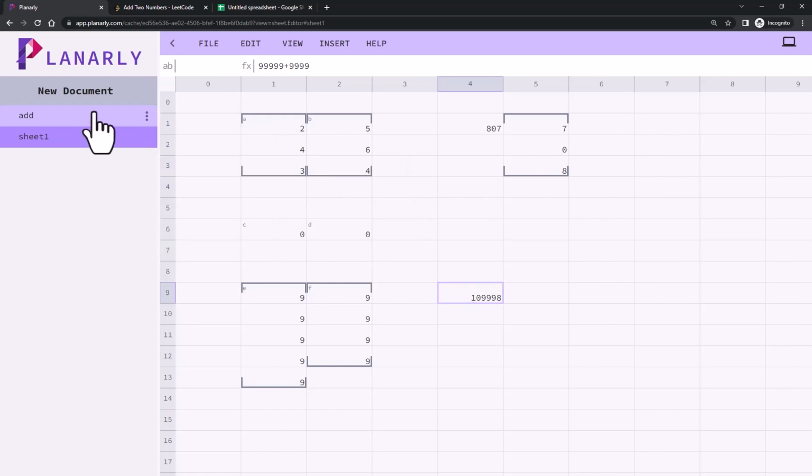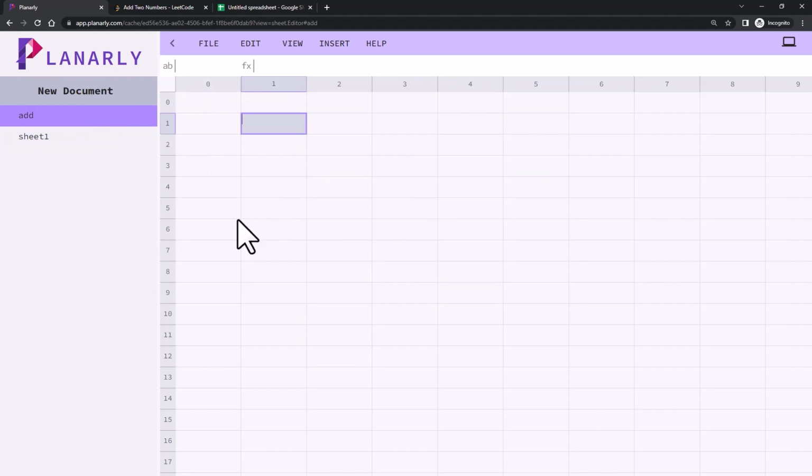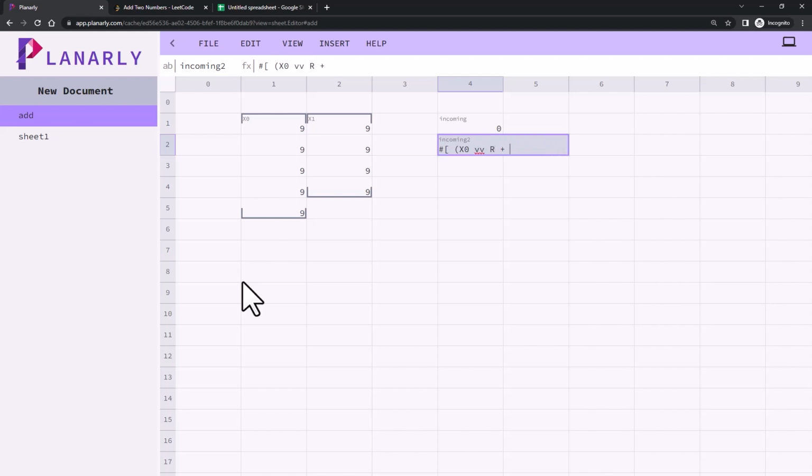Let's create the add sheet-as function, with inputs x0 being 99999 and x1 being 9999. We can do this problem in 2 steps. First, the incoming carries at each digit. The ones digit has no incoming carry. For the other digits, we'll need to add the 3 entries in the previous row and compare the sum to 10.